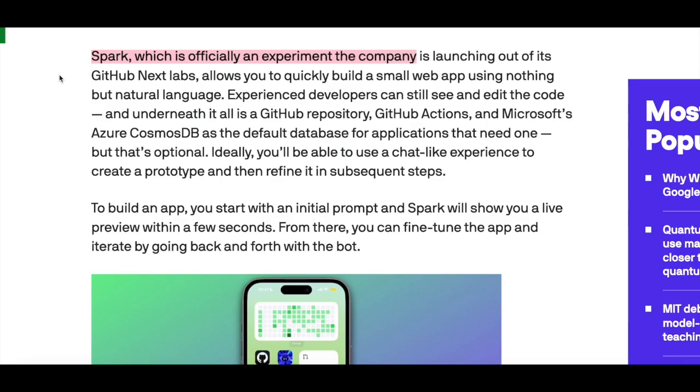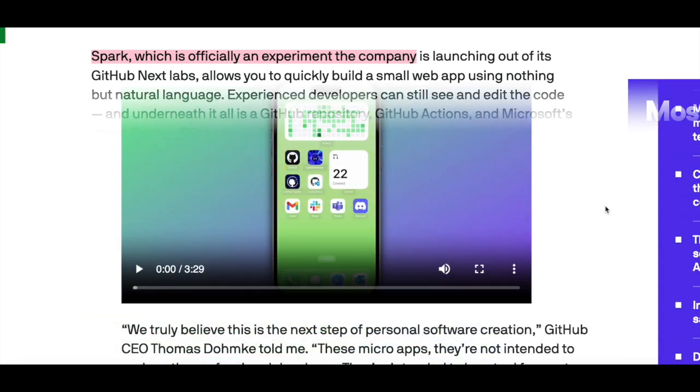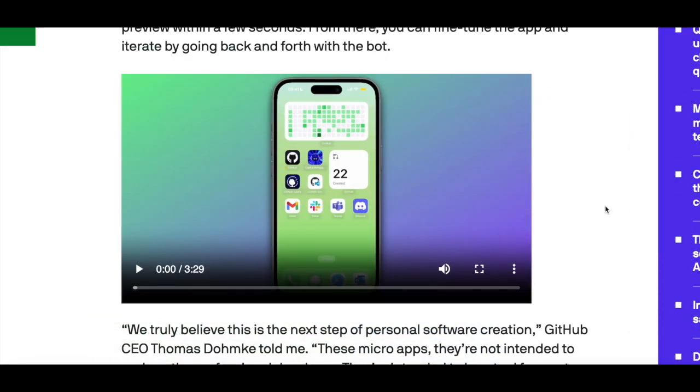Ideally, you'll be able to use a chat-like experience to create a prototype and then refine it in subsequent steps. To build an app, you start with the initial prompt, and Spark will show you a live preview within a few seconds. From there, you can fine-tune the app and iterate by going back and forth with the bot. And here's a video on how you can do that, so let's check it out.